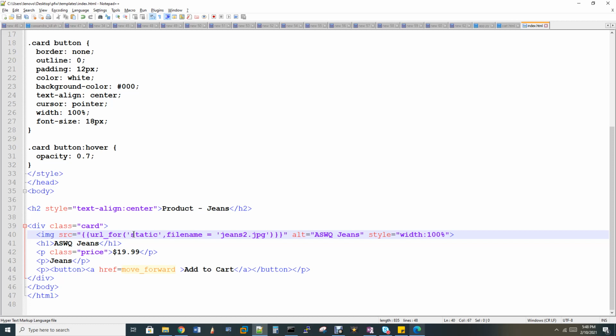I will explain this, because it is required somehow for our Flask implementation. I will tell you by the end or middle of the video: what is this URL for static? I will tell you that.